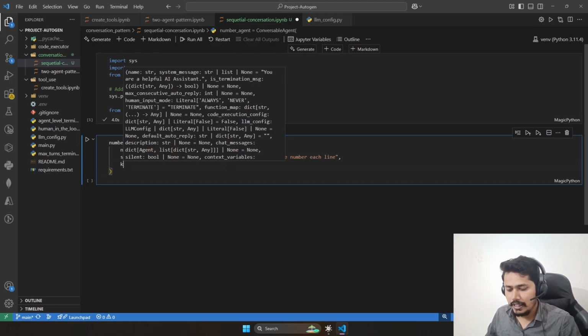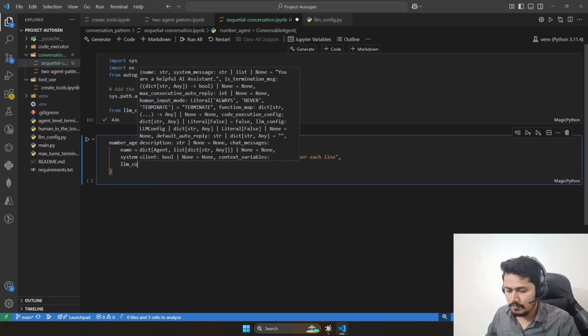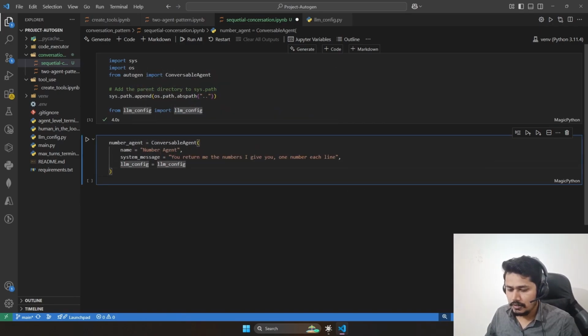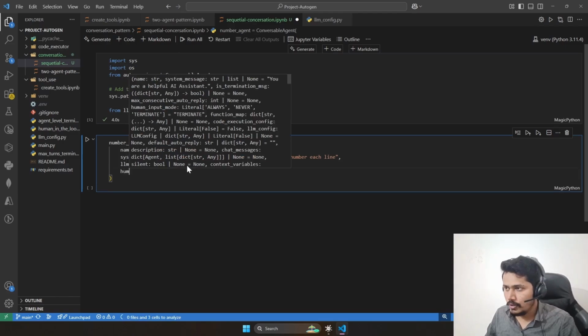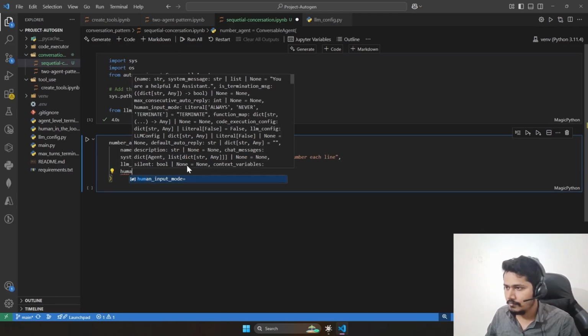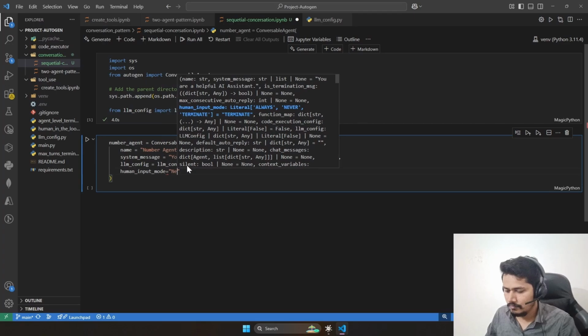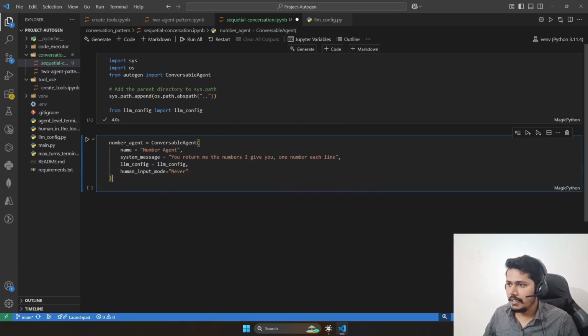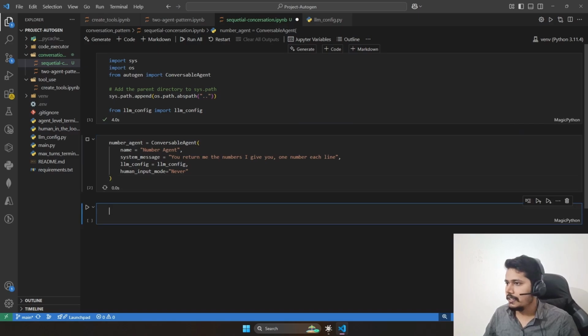Then we can call the LLM config, that is nothing but the LLM config, and then we set human input mode as never. So this is our first agent ready. Let's execute. Yeah, it's ready. Similarly, let me add the code for the adder agent and multiplier agent, and then I'll explain each of the agents.